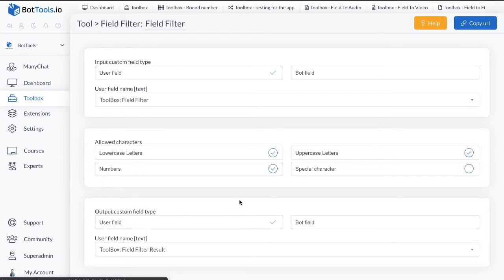Now this tool is very easy to set up and can be used for a lot of different use cases. I am more than sure that you're already thinking of a few. So whilst I let you think about that, I'm just going to move over to the next tool.